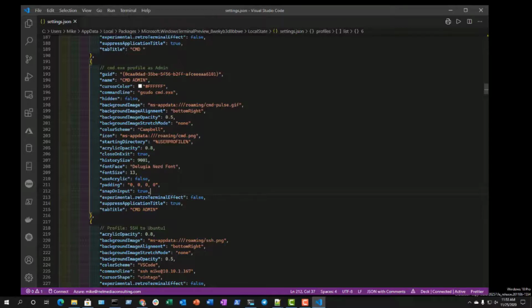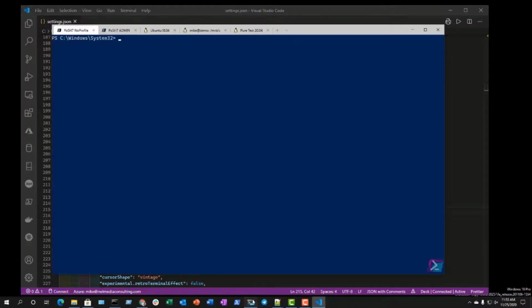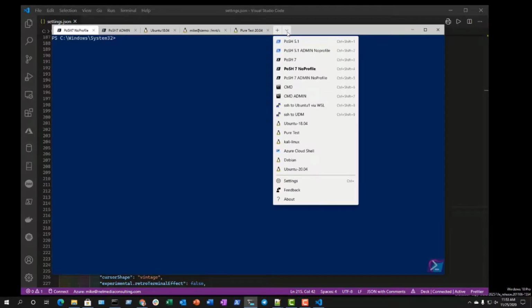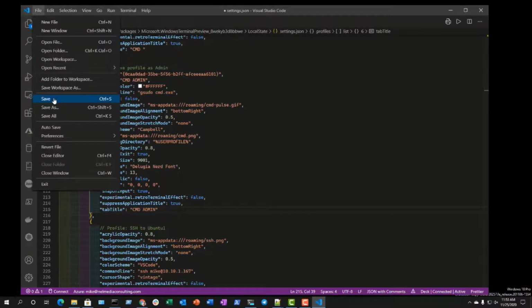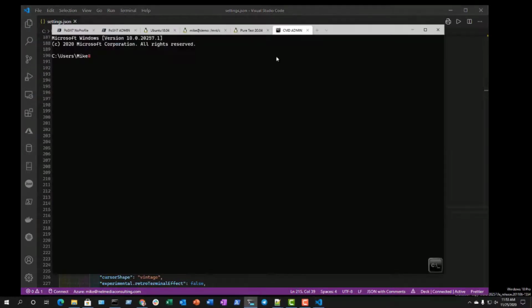And when you change things, like if I wanted to change this command admin tab title, if I change it to admin 123, and that was the title for it. If I click Save, Control S, and I go out here and I open up that command admin, notice it says command admin 123. Go back in, take away the 123, click File, Save, go back, it's removed that 123.